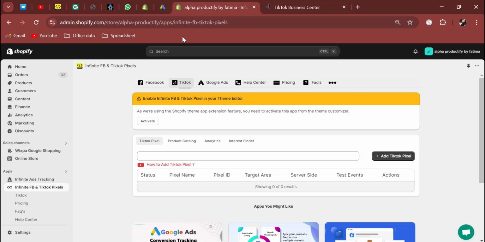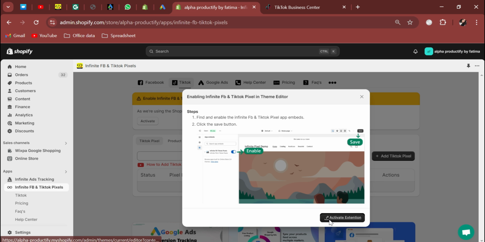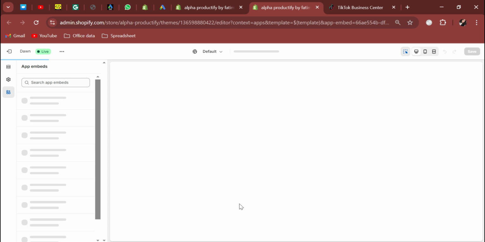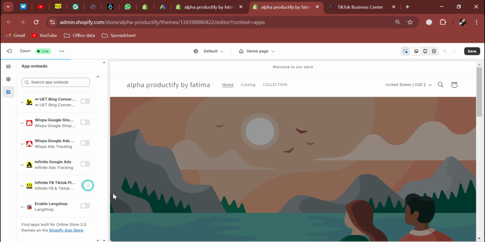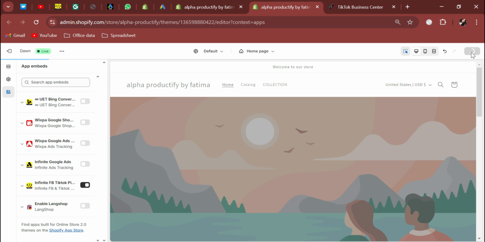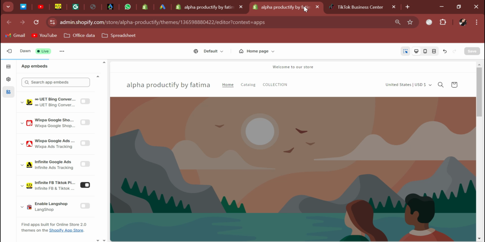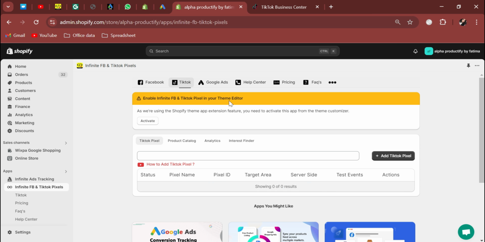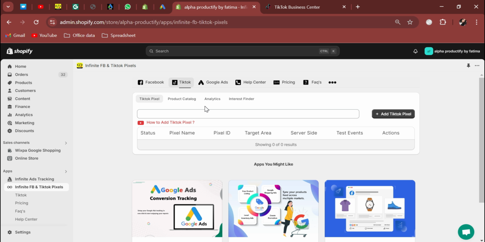Now you have to enable the app in your theme editor. So click on Activate extension. Turn it on and then click on Save. Now close this tab and come back to the app. You can see the app is activated because the banner is removed from here. Now you have to click on Add TikTok Pixel.